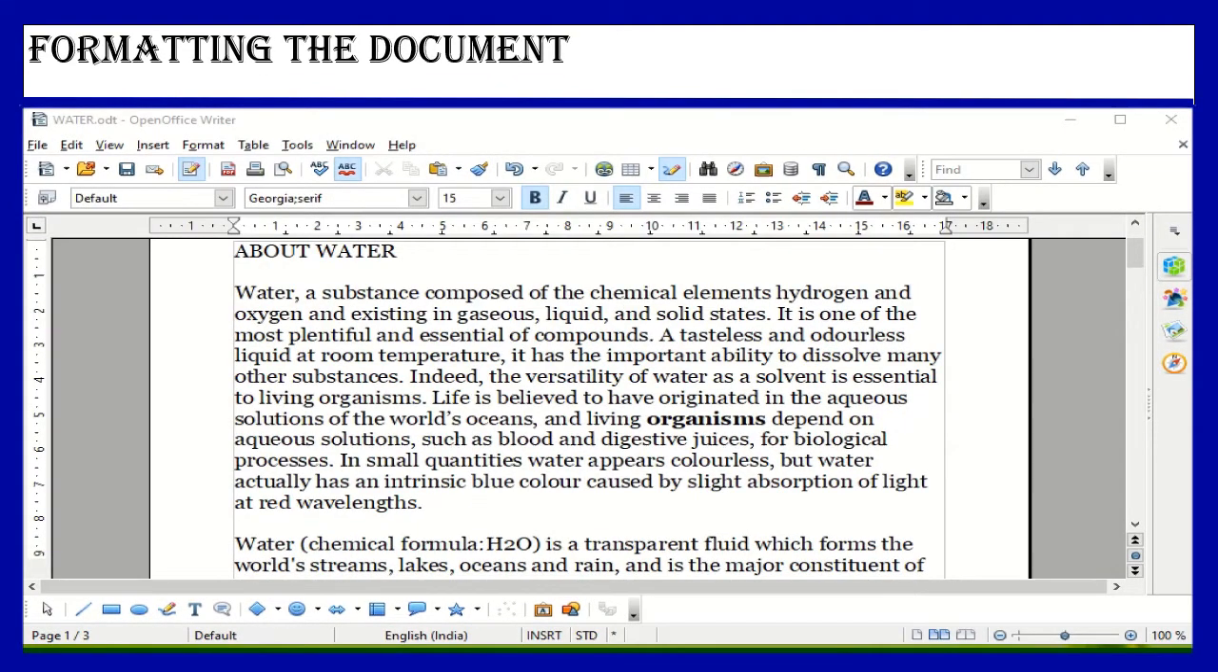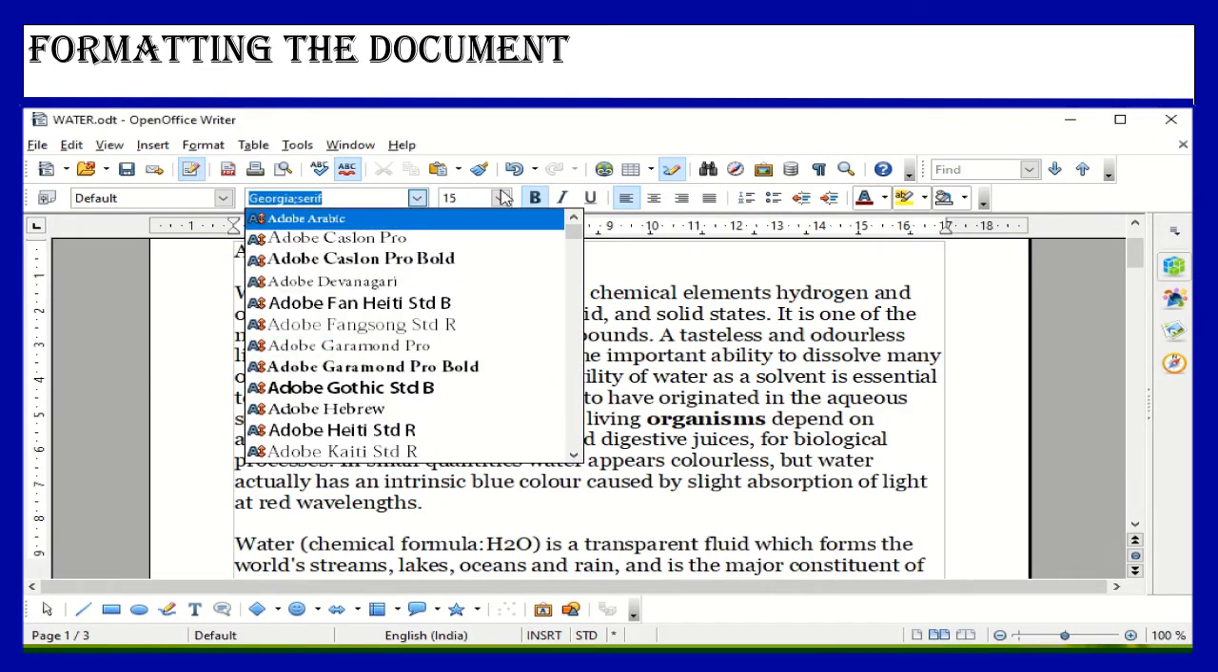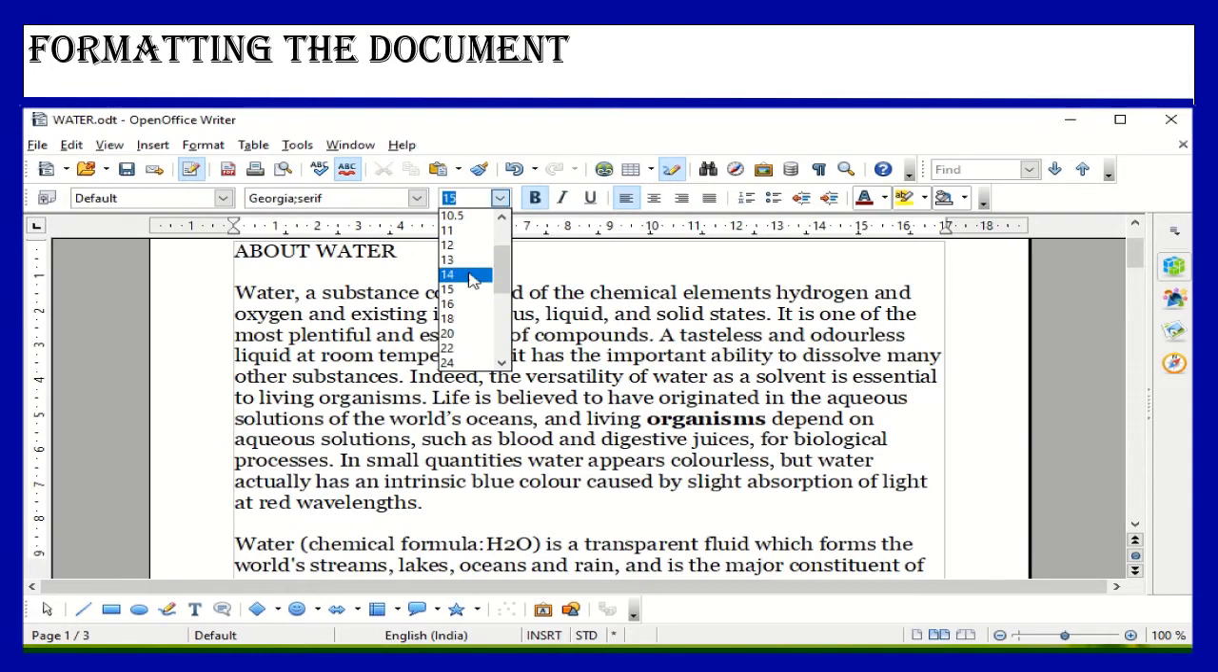Children, in order to make your document more attractive, you can format your document. When you are formatting your document, it gives a neat and more legible outlook, isn't it, children? With the help of formatting features, you can apply special effects to the text. You can give different font face, different font size to the content. You can also make the text bold, italicize, underline.